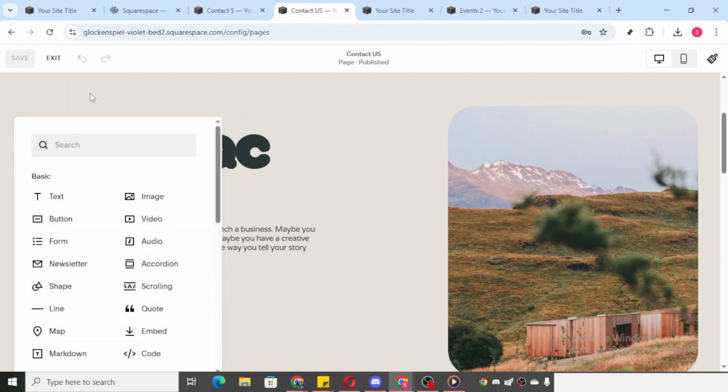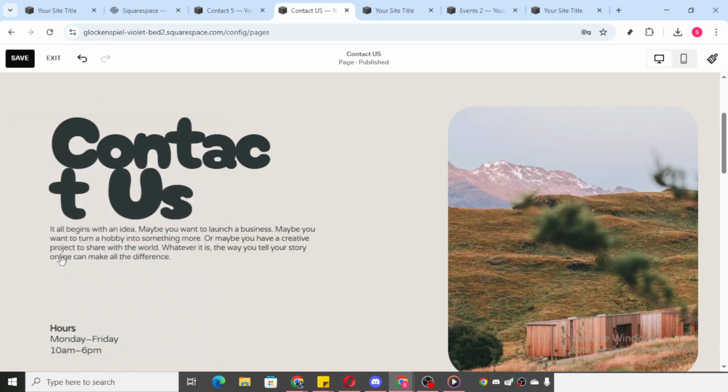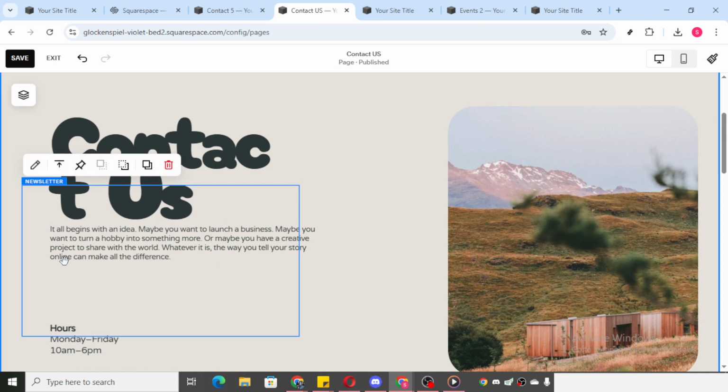This is a great way to allow visitors to input their email addresses, subscribing to your updates or newsletters if you offer them. It can be an excellent tool for keeping in touch with your audience.